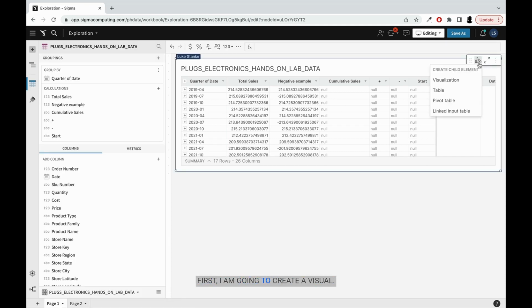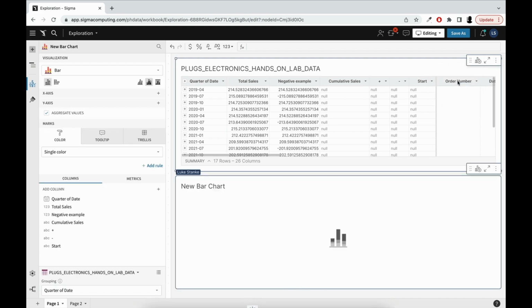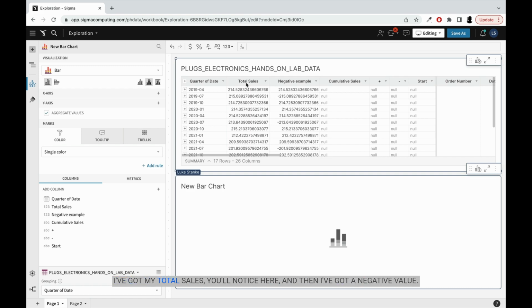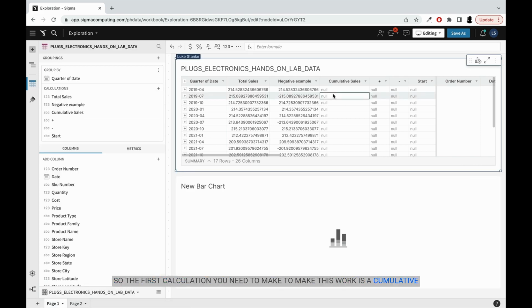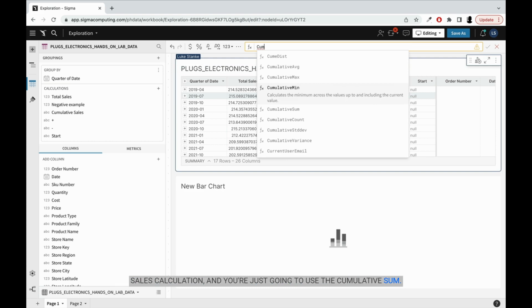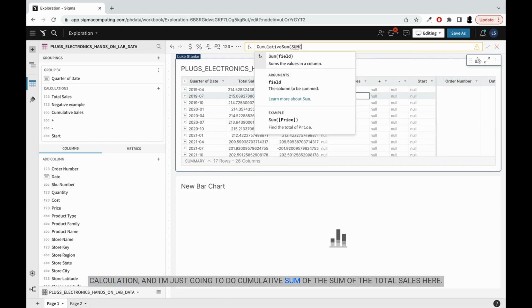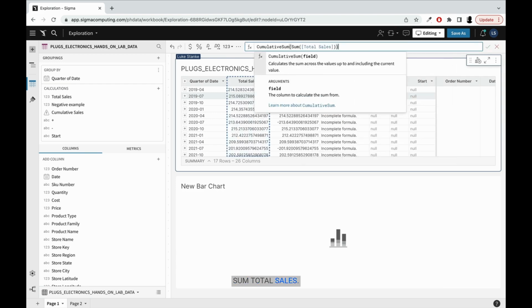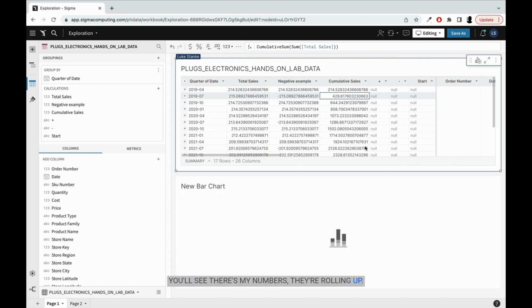First, I am going to create a visualization element. But before I can go too far, I need to build some calculations that are going to build this waterfall chart. To do that, I've got my total sales, you'll notice here, and then I've got a negative value, so you can see an example where negative values come into play. So the first calculation you need to make this work is a cumulative sales calculation, and you're just going to use the cumulative sum calculation, and I'm just going to do cumulative sum of the total sales here. Total sales, boom. You'll see there's my numbers, they're rolling up.